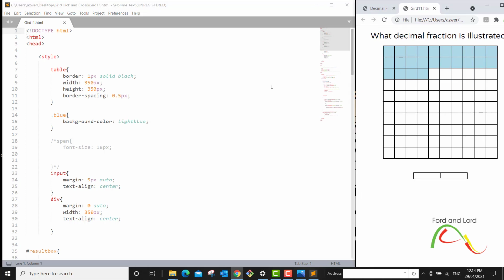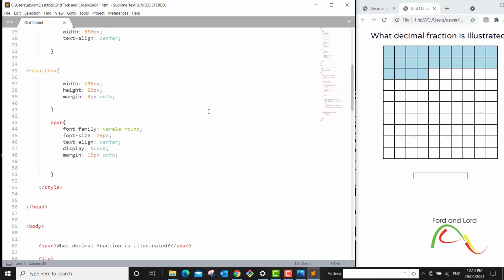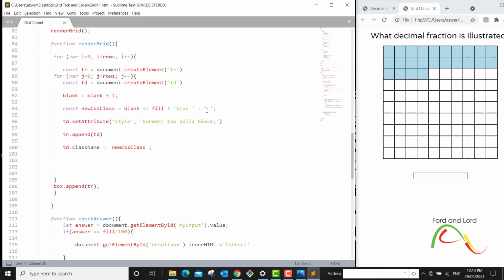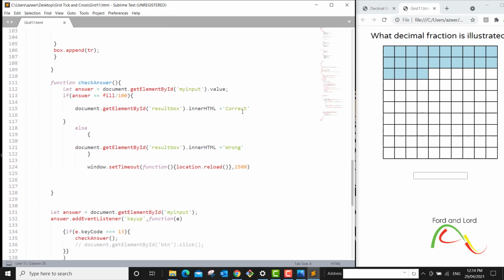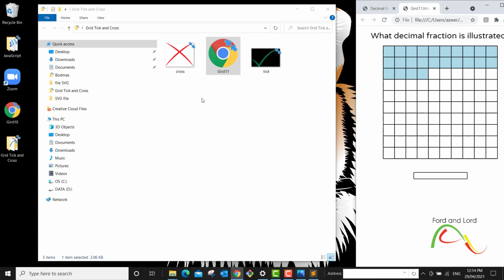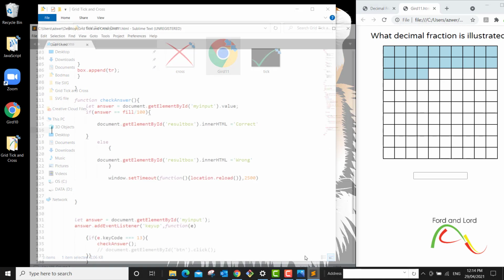Okay. So we want to have a tick mark in addition to this word correct, so that students can see if the answer is right or wrong. And we will use these two images that are available in this folder, and the HTML document is in the same folder. That is one important thing to be noted.